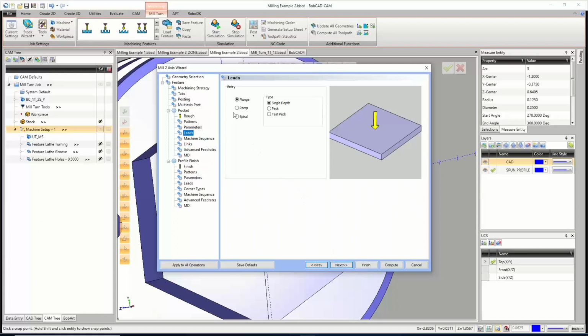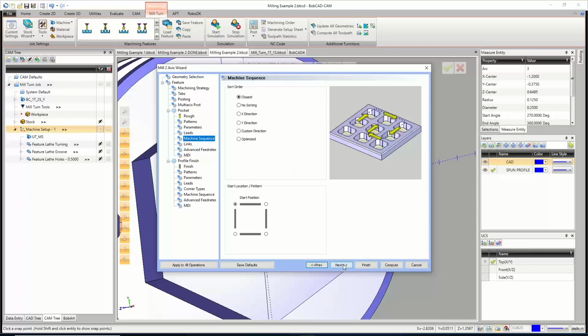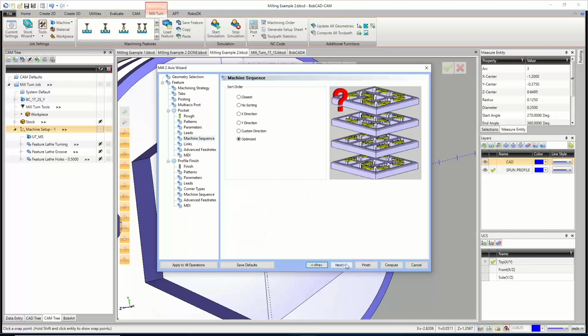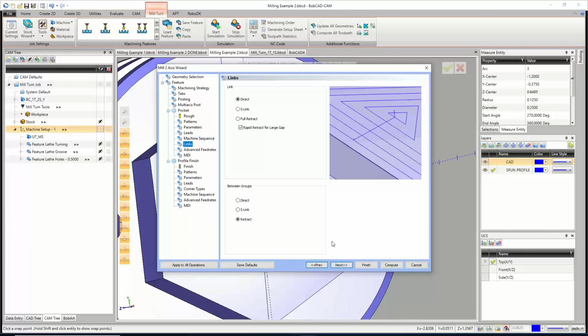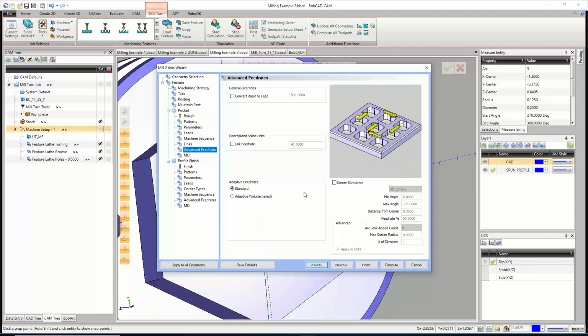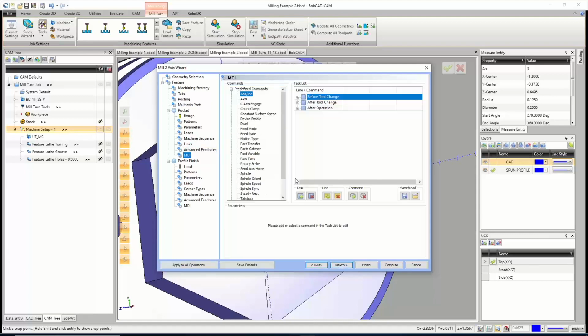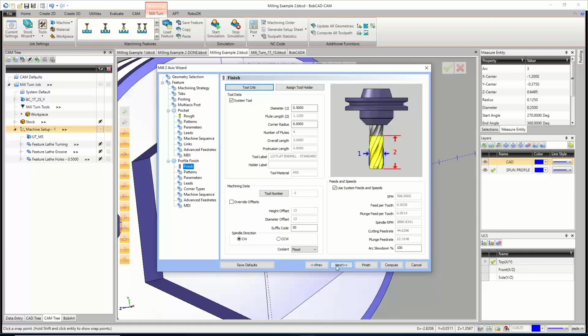Next, we have our leads. We can go ahead and I'll plunge in with this one because I did drill a 1/2 inch hole down the center already. Sequencing, it's only one pocket. It doesn't really matter. I'll go optimized. Links, no changes. Advanced feeds, no changes. MDI, no changes. And now we get to our finish pass.